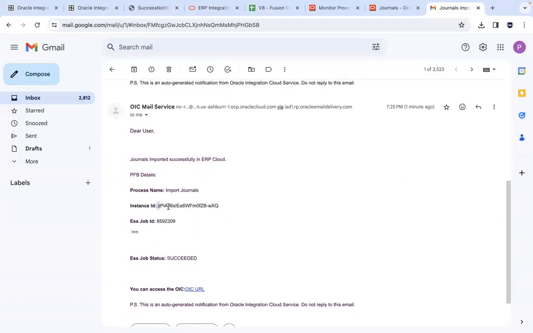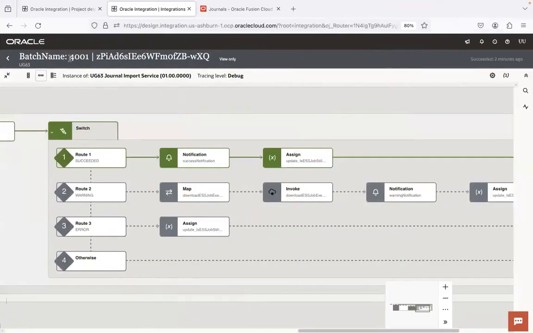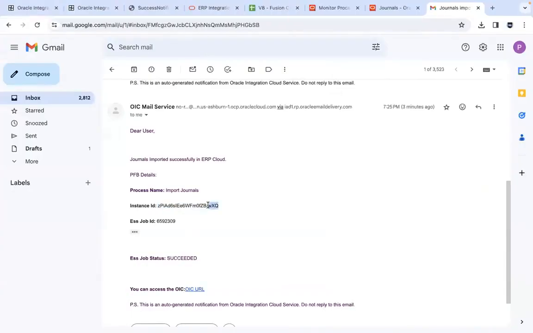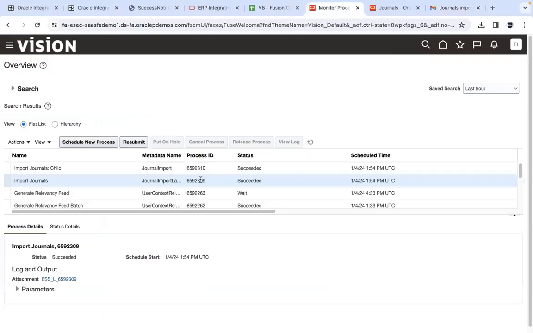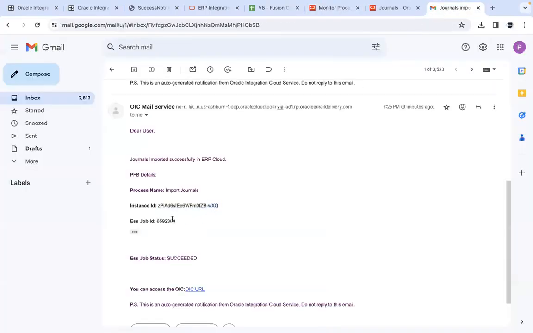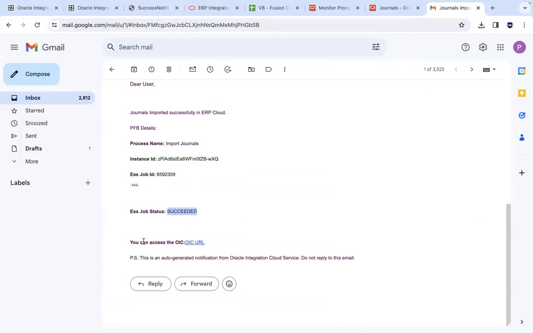And we see the instance ID. What is the instance ID created in ERP to process this batch, guys? For 4001, it ends with WXQ. And that is exactly what you see here. And what is the job triggered in ERP Cloud to process this journal? It ends with 309. That's the job that you see here. And you also see the job completion status as well. And you also see that there is a URL, the OIC instance URL, printed as a hyperlink here.